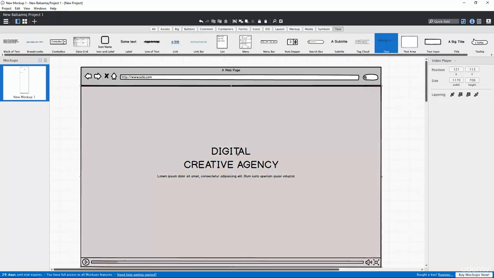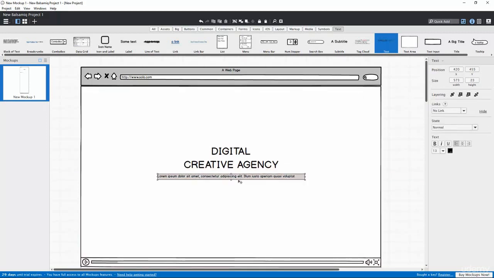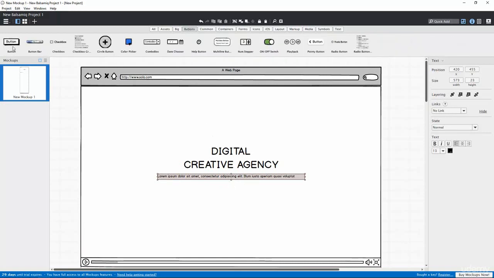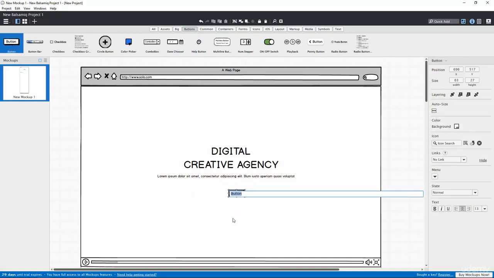Okay, now we have headings and a short paragraph, and after these elements I want to add a call to action button. For the button I will go to the buttons elements and select this button element, and I'll write the text for this button, and the text is Start Now.